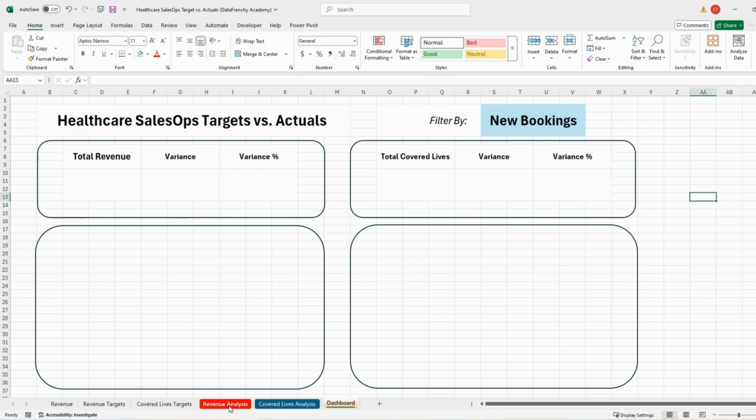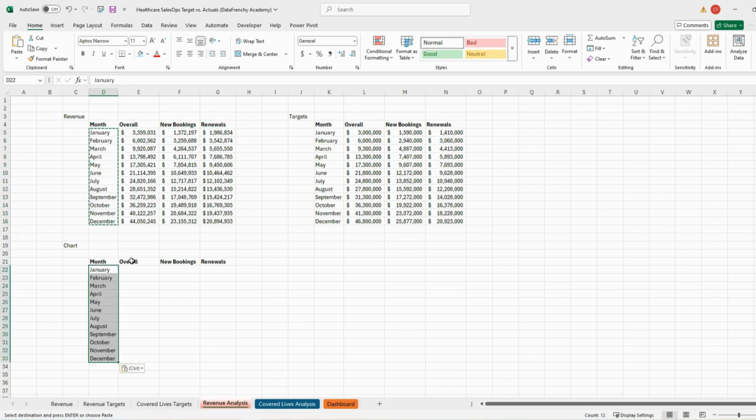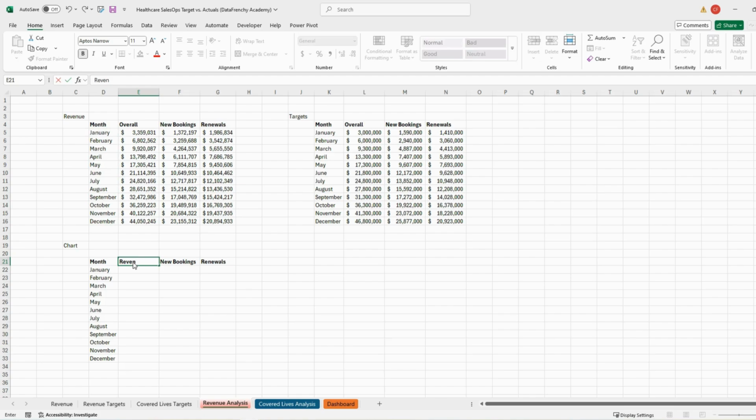So let's go back over to revenue analysis and let's just call this one chart since this table is being used for the charts that we have. So right here, I'm going to take these same column headers. Take that. And actually, they're going to change a little bit here. So this one's just going to be called revenue. This one will be called target. This one will be called variance. And variance percent.